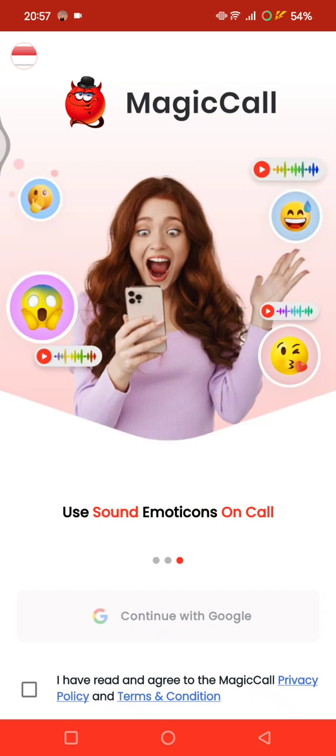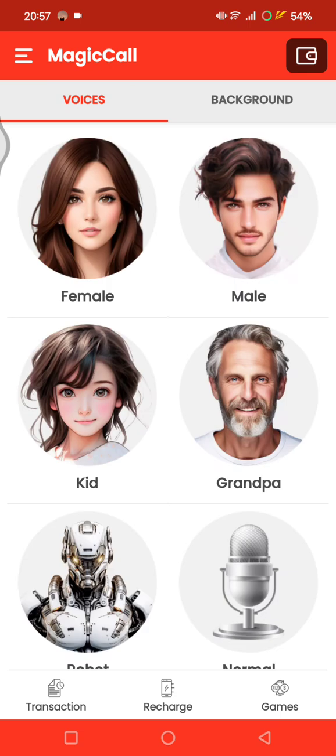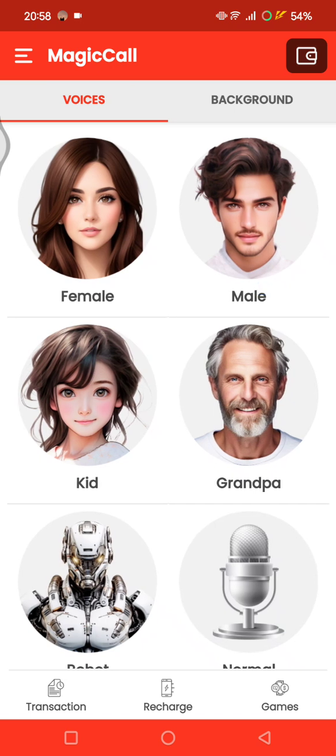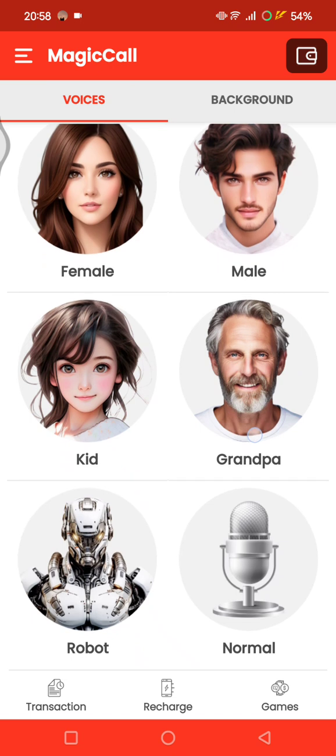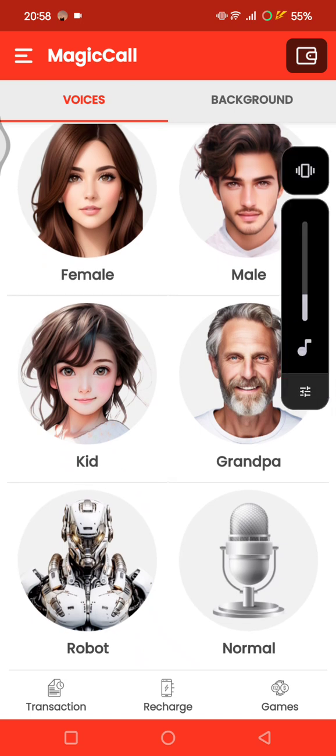Okay, here you can just sign in with your Google account. Okay, so once you sign in, you can just select a voice effect. Since I'm female, I can change my voice into male, kid, grandpa, or robot. Some apps also let you modify voice settings like pitch and speed. For example, in here, I'm going to just go with robot.